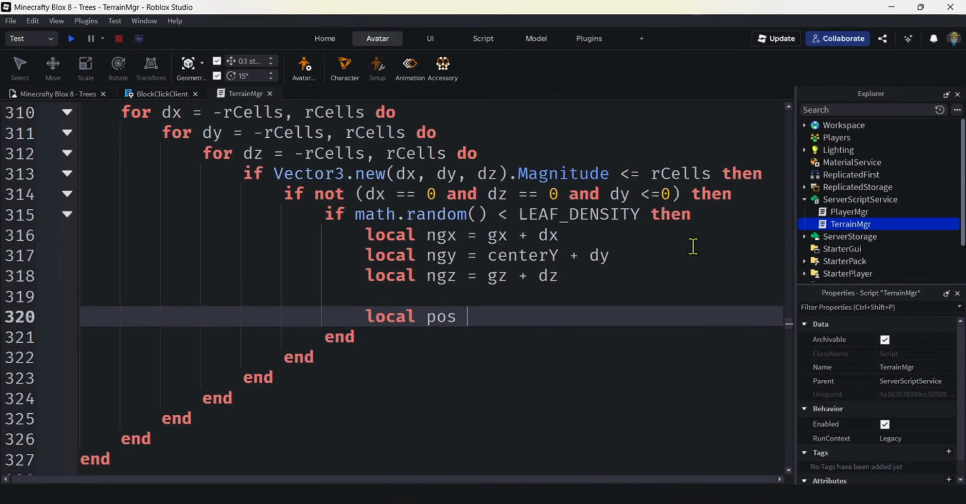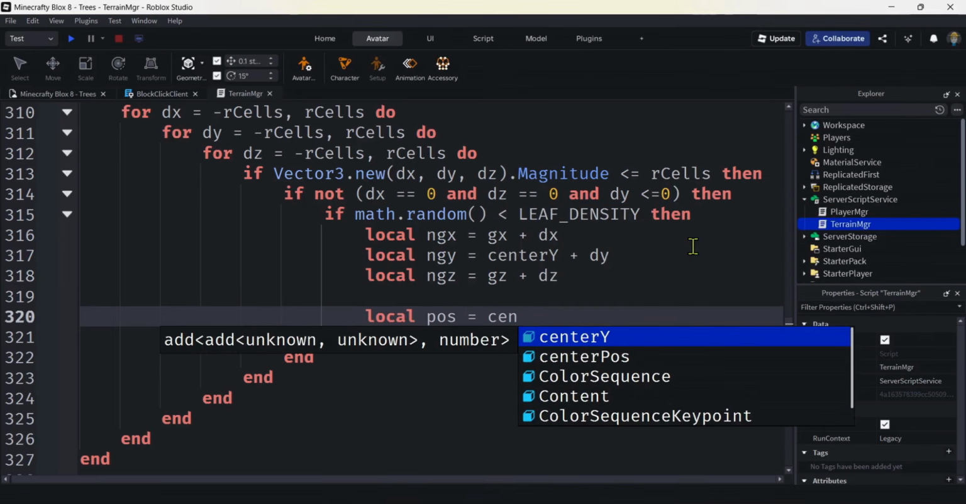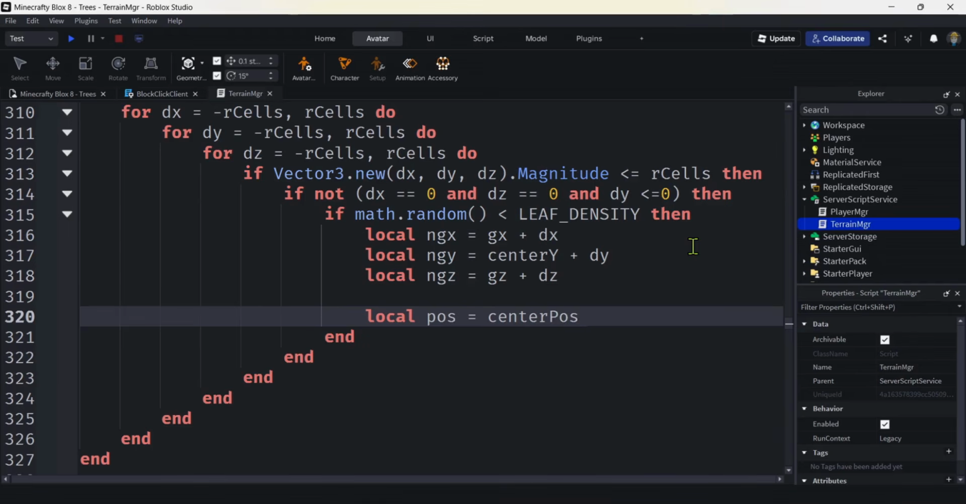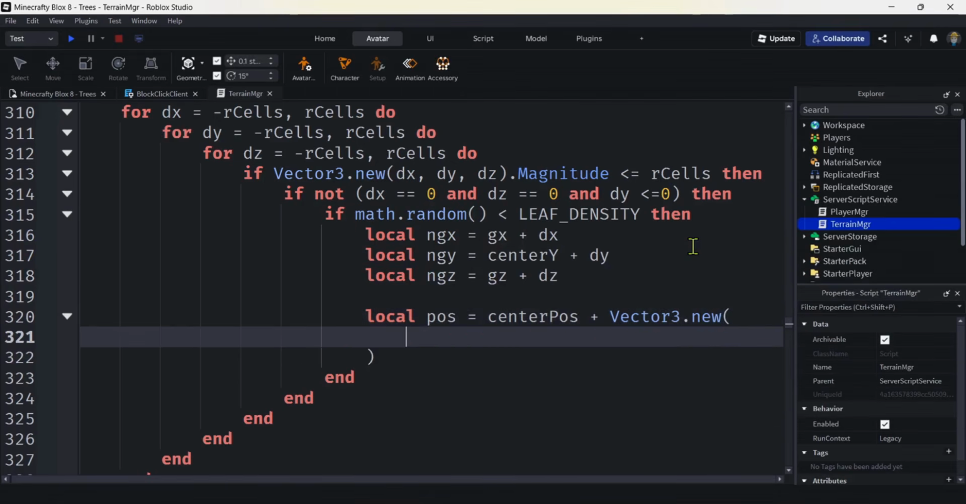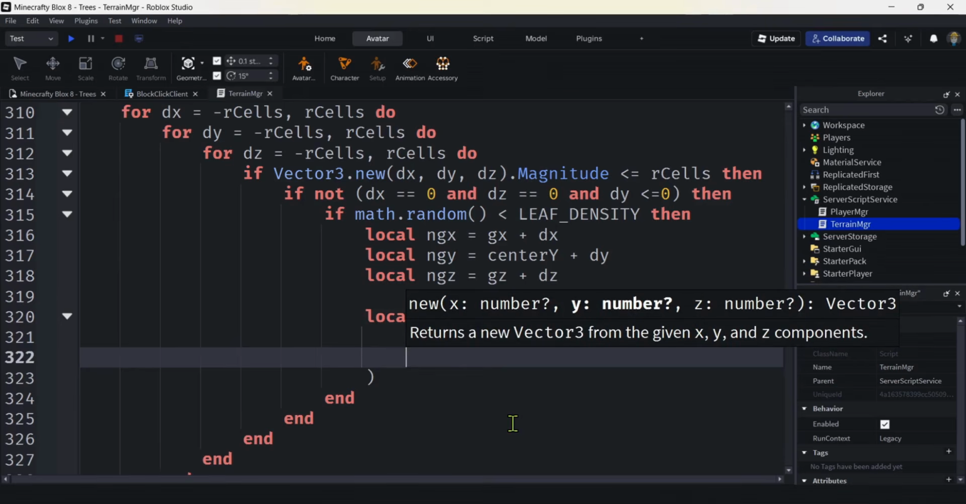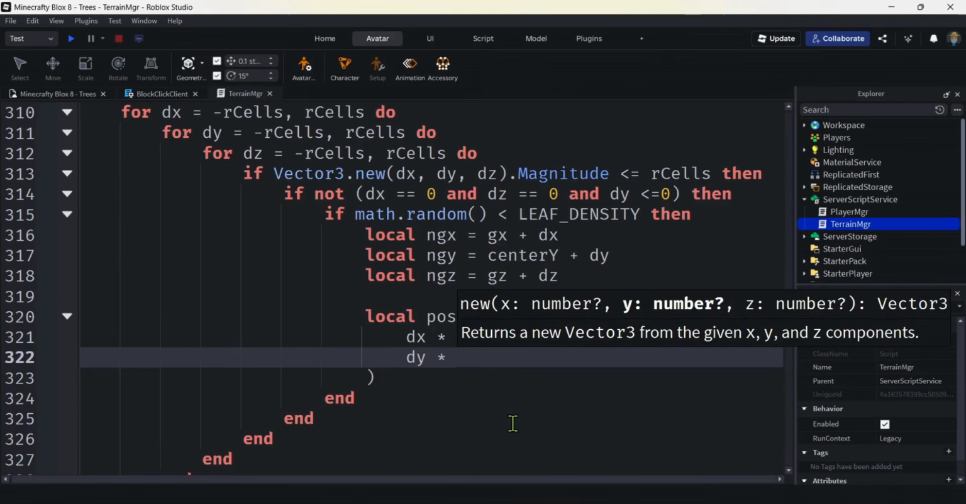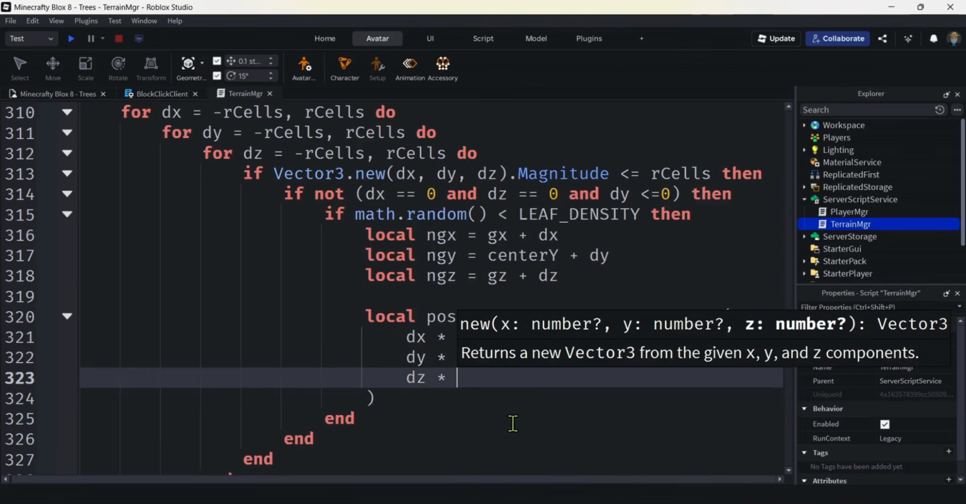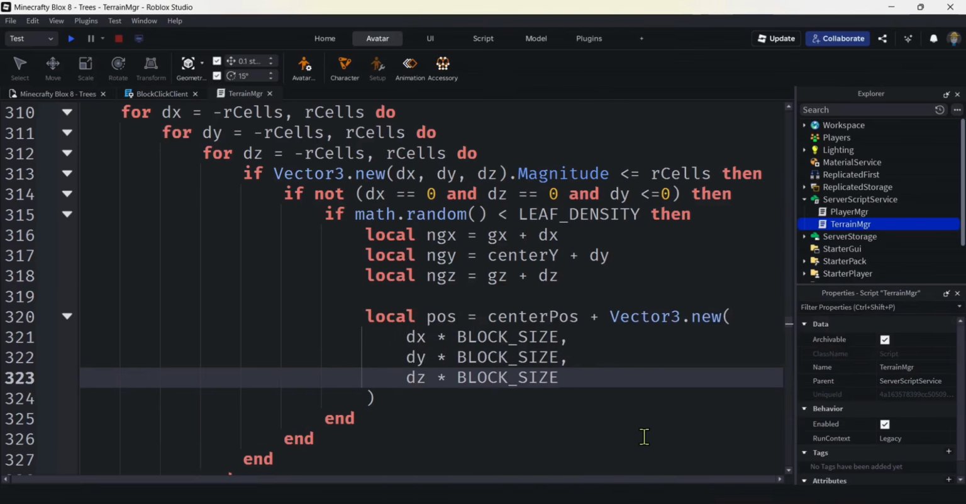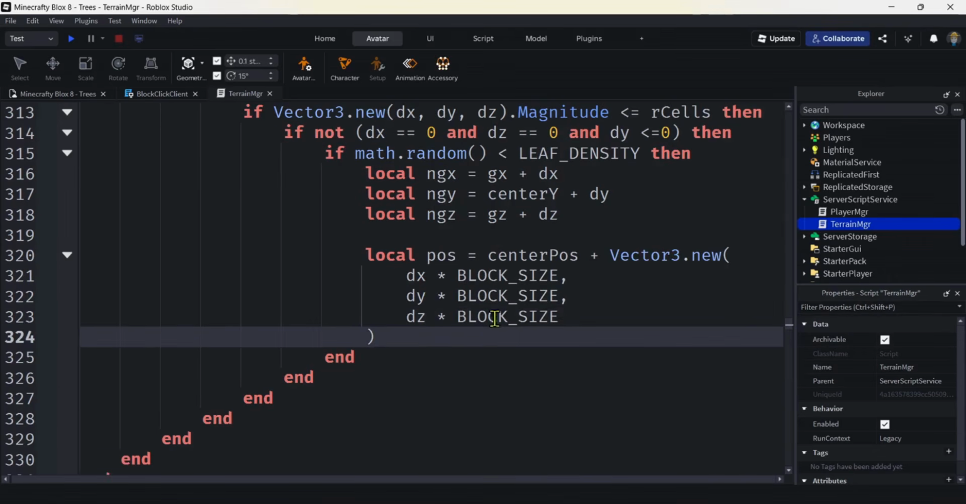Let's do local pos equals, well, we got our center position. That's good. And then we're going to add a Vector3.new, and let me see if I can hit an enter here. I'm going to fill it in down here. We're going to have our dx times block size, our dy times block size, and our dz times block size. There we go. Scroll down a little more.